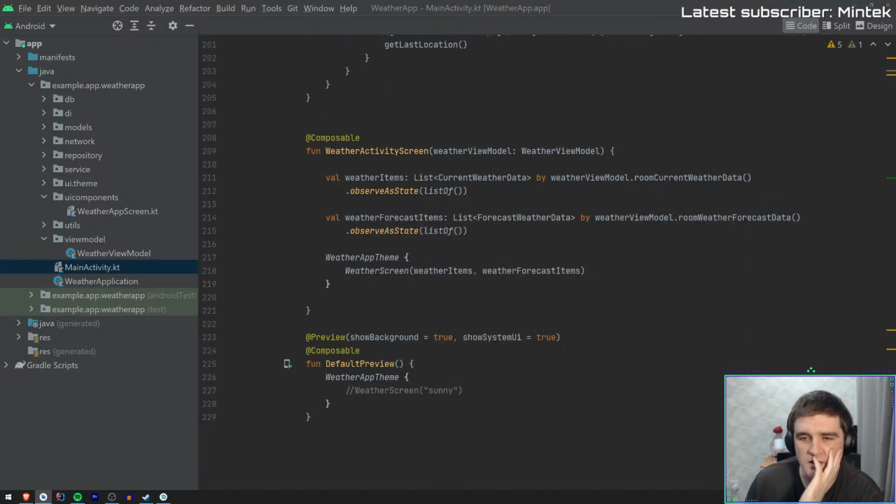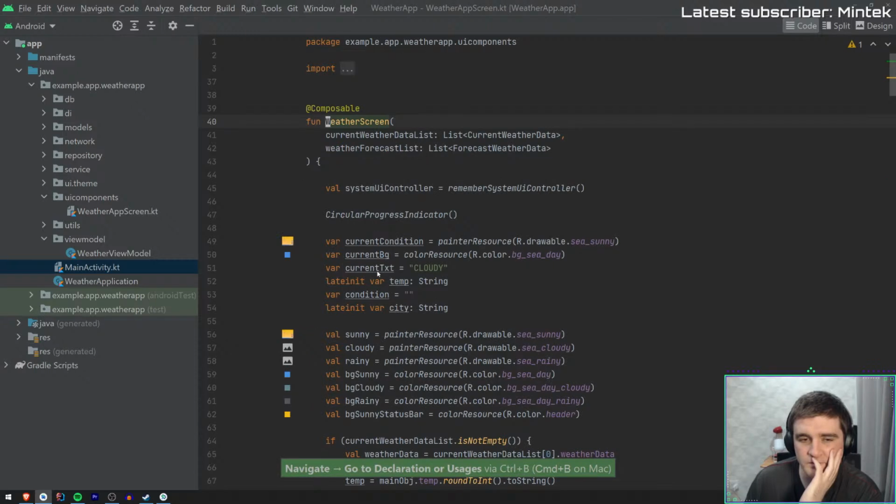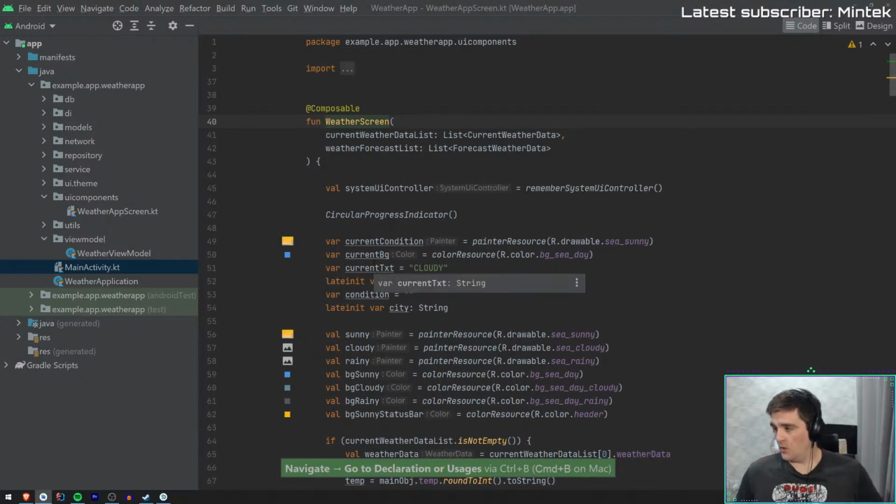Okay, so there we just collect the current forecasts, current weather, and then the forecast, and then pass it to this composable.